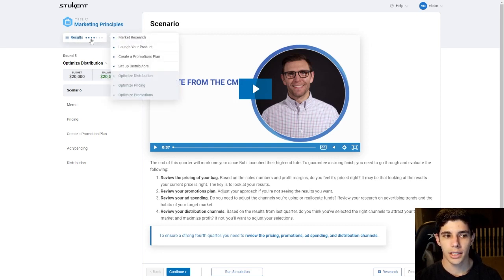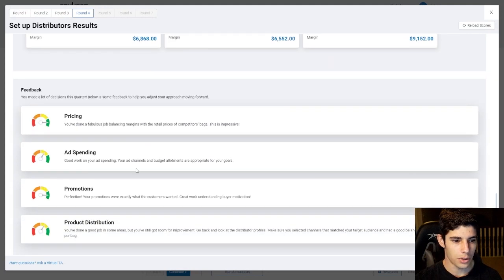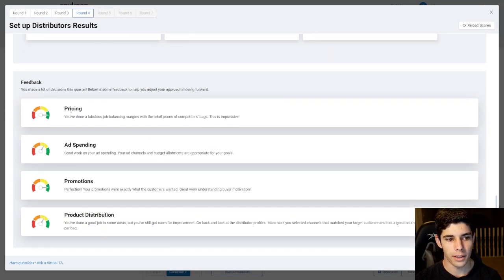I highly suggest that after each of the rounds, you have a look at your results and see what they are. The feedback is from Stukent, because this will point you in the right direction on what you need to adjust. And as I mentioned in the last video, once you hit green on these different tallies, you don't really need to adjust those areas anymore. You can just input the same inputs and it will stay optimized for your simulation.